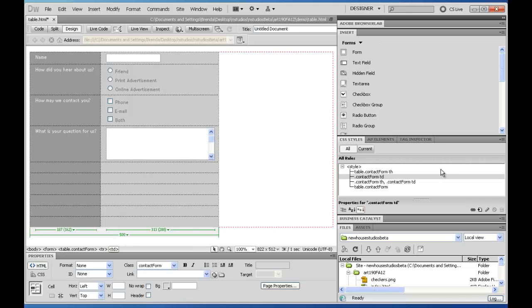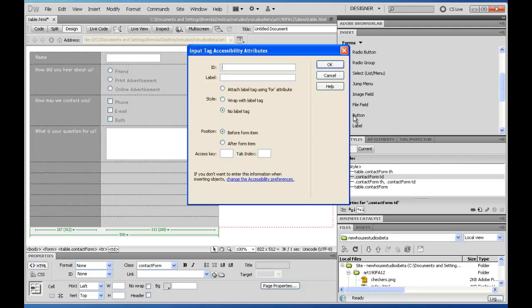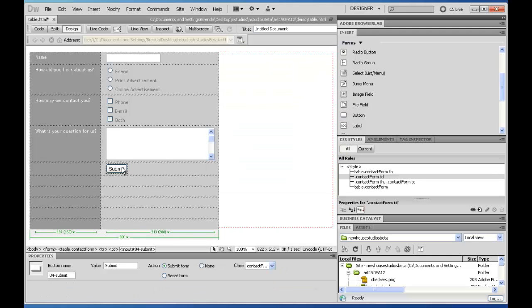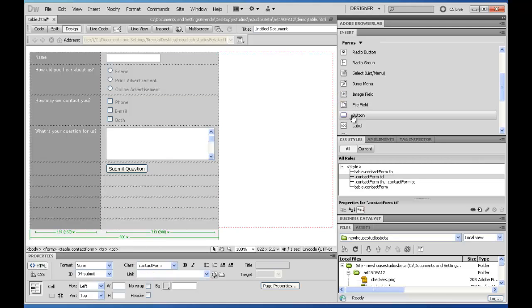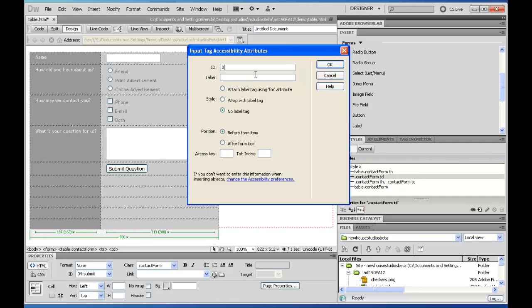And lastly, I'm going to put in a button, and I'm going to call this 04 submit, no label tag, and value, submit question. So when I put a value in, it lets me put in whatever I want, and it asks, do you want to be a submit or do you want to be a reset? Or do you have some other purpose? I want to be a submit.